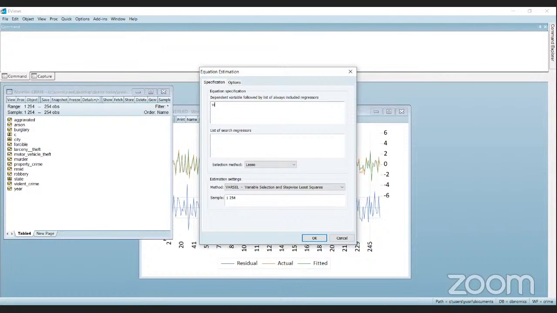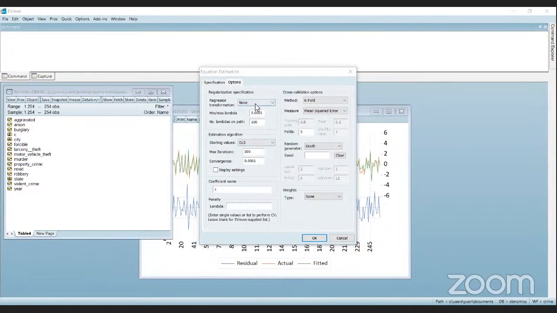For example, over here, I put in violent crime. And then for this one, I put in arson, curry, murder, and then robbery. All right, so then you click on the option and then click OK.